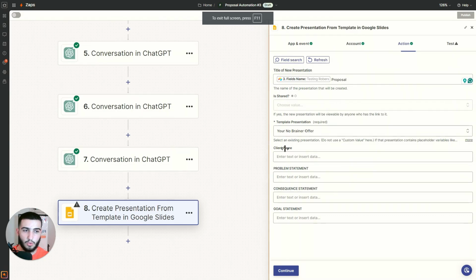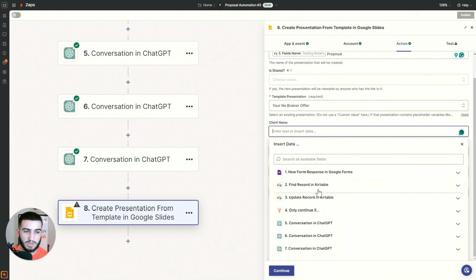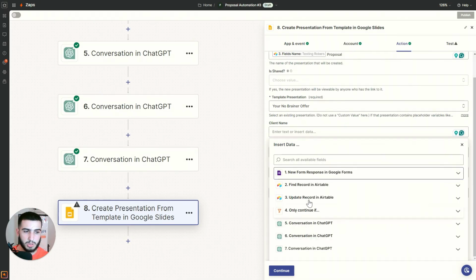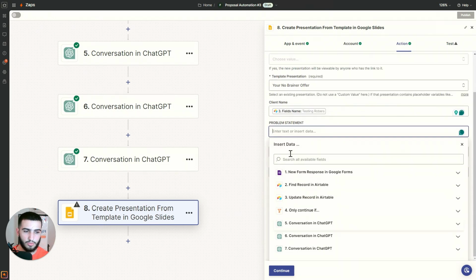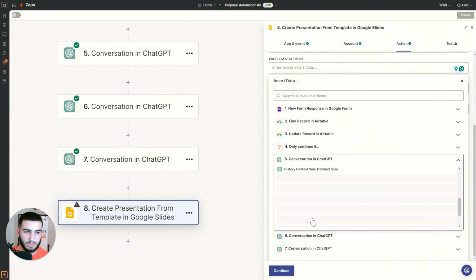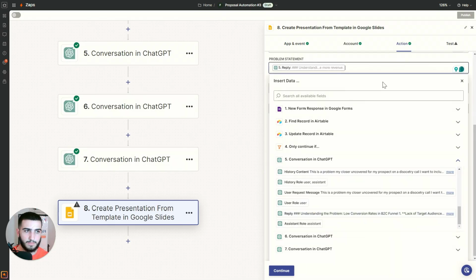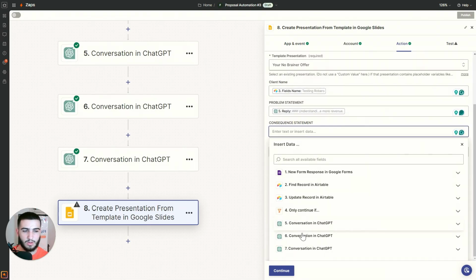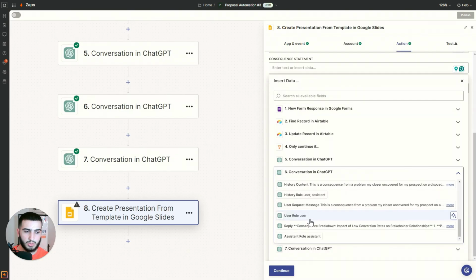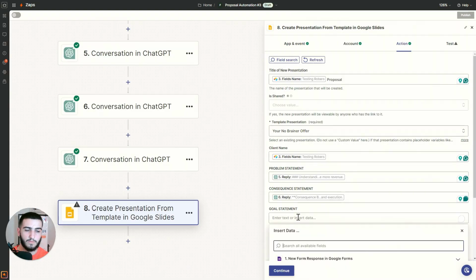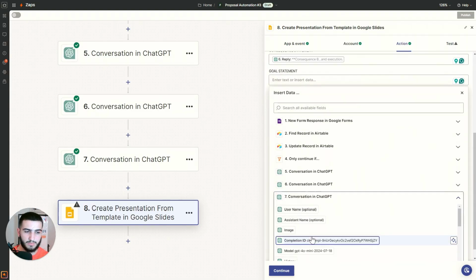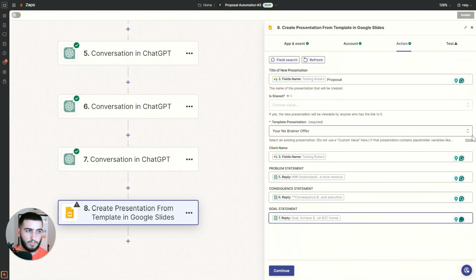And if you go back to Zapier, you can see all of those different fields are outlined here, so I can just easily input it based on the responses. So for example, if we go to client name, I can import that straight from here. And then for the problem statement, I'm going to import it from the first AI generated response just by importing the reply. Same exact thing for the consequence statement, but this time I go for the second one and then scroll down to reply. And then lastly, I'll do that exact same thing for the goal statement just by scrolling all the way to the bottom and then input in a reply. Perfect. So this is the presentation pretty much done.